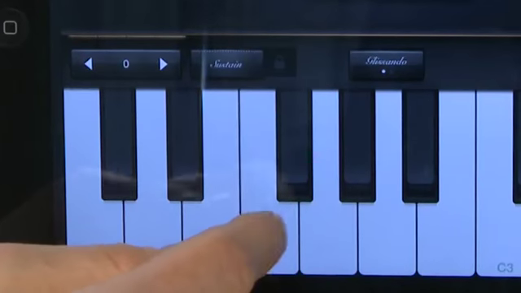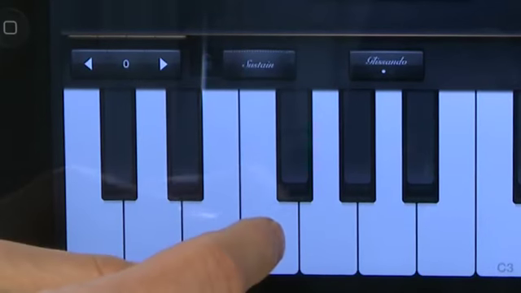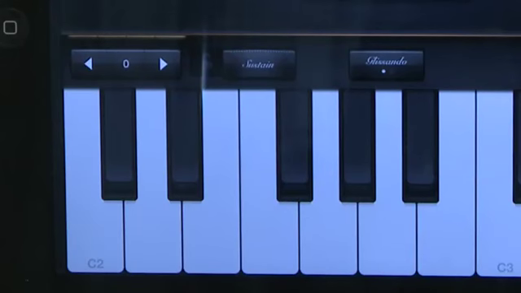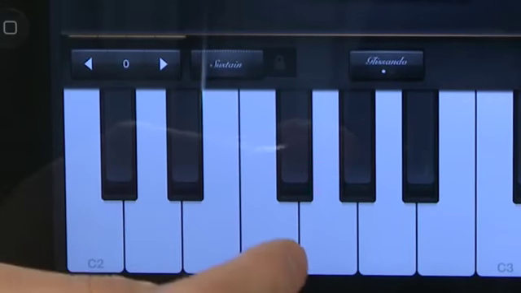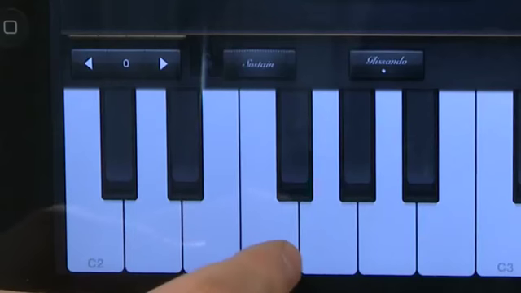Now, just beside that, we have a slider for sustain. Now, sustain simulates the effect of the sustain pedal on a keyboard. When you press down on the pedal on a real keyboard, it opens up so that it actually rides out longer sounds.